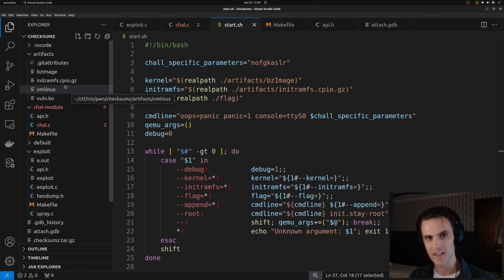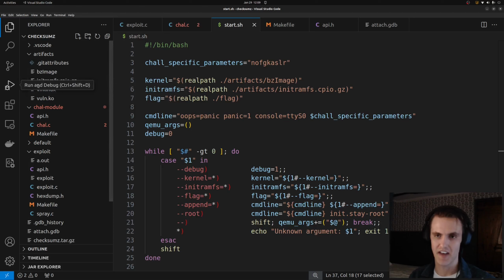We could load it in Ghidra and decompile it if we wanted to. We're not going to do it. It's a big file, but you could. This is that initramfs. This is just your file system, just compressed.